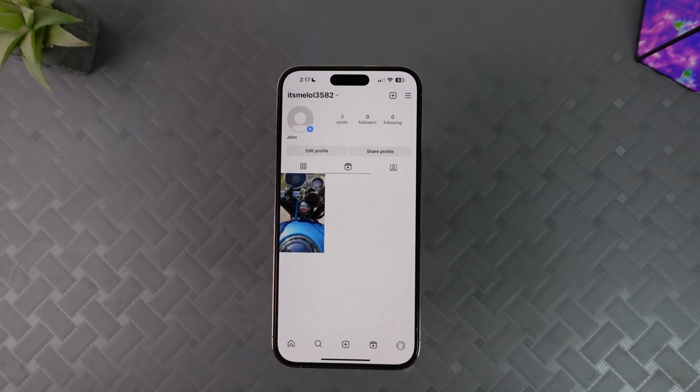Today we're gonna learn how you can post long photos on Instagram. If you don't have the Instagram app already downloaded on your device yet, go ahead and download it from the App Store. After you get Instagram, open it.